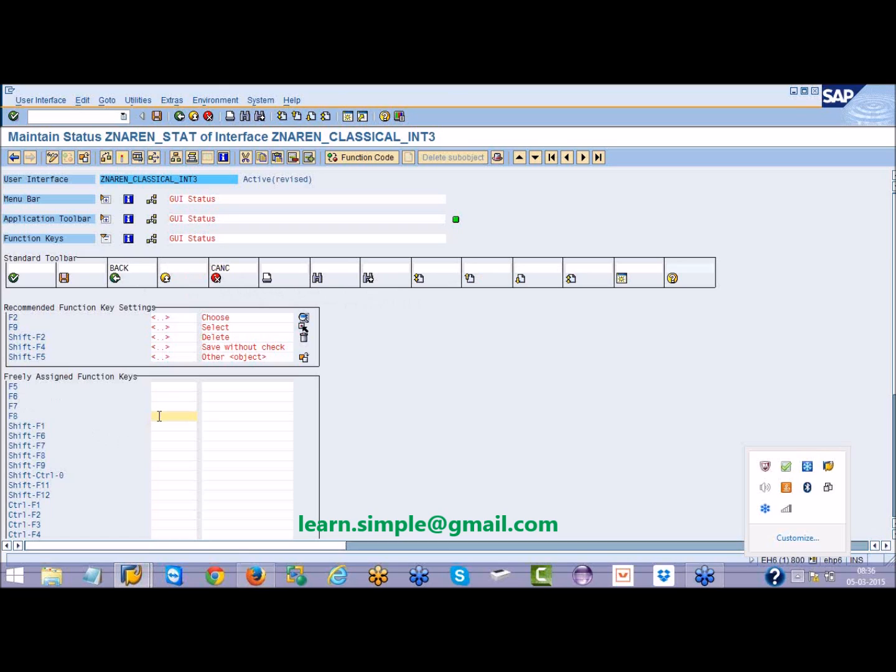So that is display text, right? So I will give a unique 4-digit code as DISP. The description is display material text or display materials or whatever. I'll give some text here. Press enter. Now let me save this. So for this unique 4-digit code DISP, I have assigned function code F8.